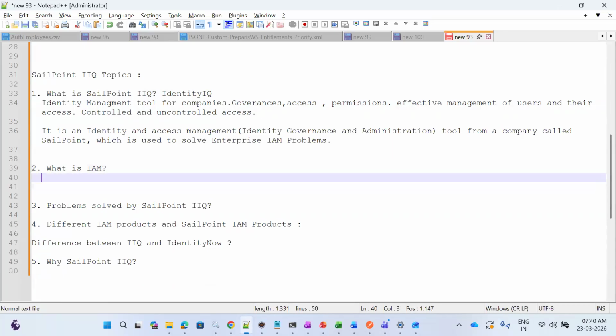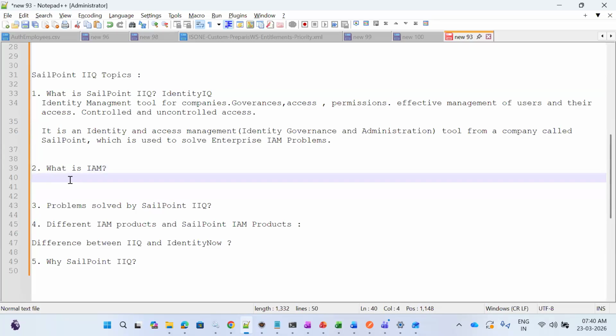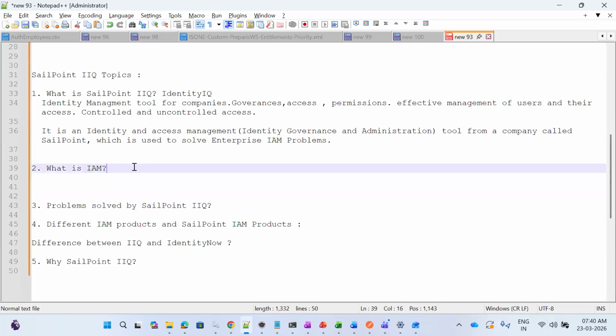One question: you mentioned IGA and IAM. What is the basic difference between them? And does it also include PIM, PAM, RBAC, ABAC? That's what we are going to discuss next. We are going to have this topic, what is IAM, so at that point I will explain the difference. Now let's try to understand what is IAM.